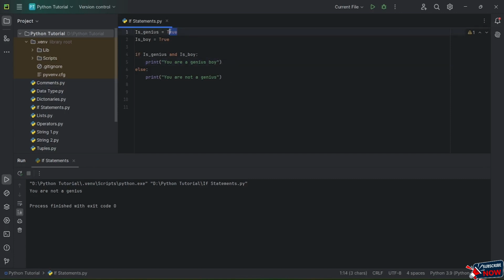But let's say I put any statement as false, and now if I run, it will only print this. Okay, you are not a genius. But I also want it to print that I am a boy. So how will you be able to do that? Let's say I make this statement false as well. Now if I run this, it only shows that you are not a genius, but here it should show that you are a boy. So I need to update the statement present over here.